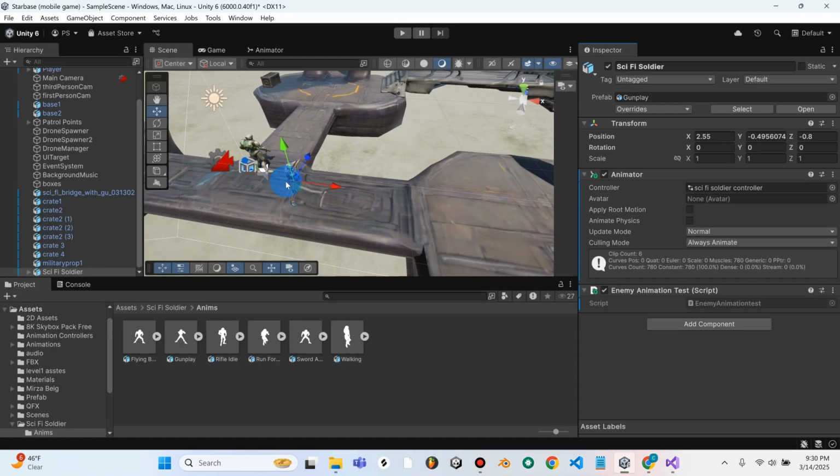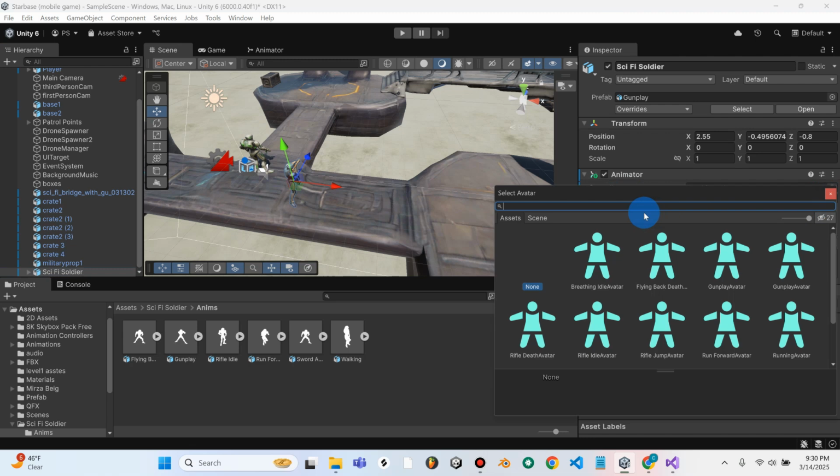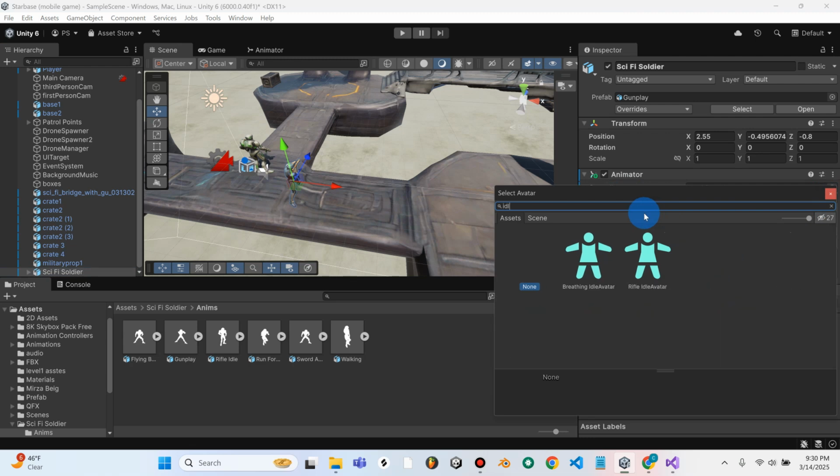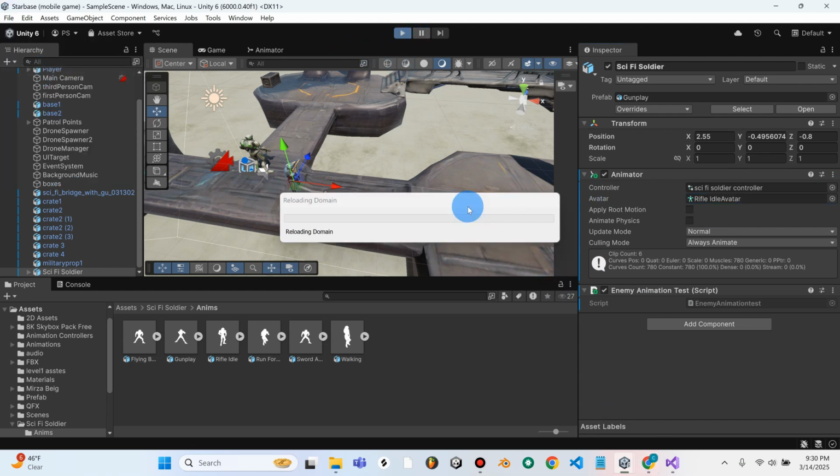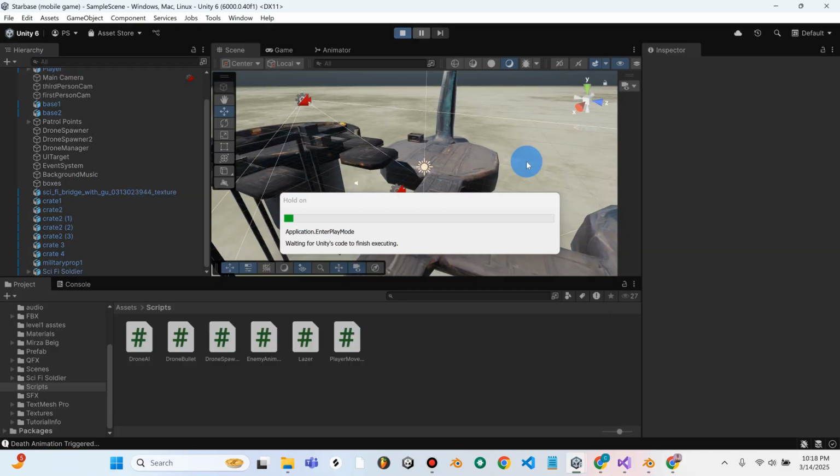All right, so one very important thing we need to do to get this to work is, with the Sci-Fi Soldier selected, we can go to our inspector, and under the animator, you'll notice that we didn't assign an avatar. So we'll select this, and I'm going to type idle, and it's the rifle idle. The breathing is for the main character, so we'll pick rifle idle avatar, and hit File and Save. And now if we hit play and run the game, we'll see what happens.